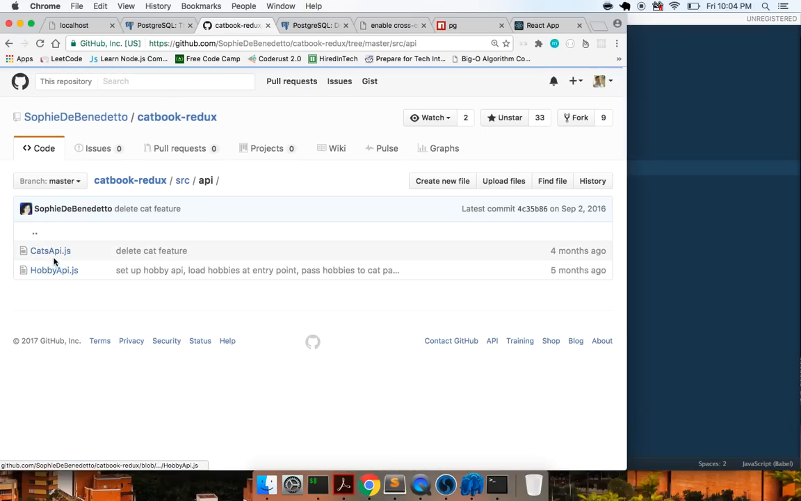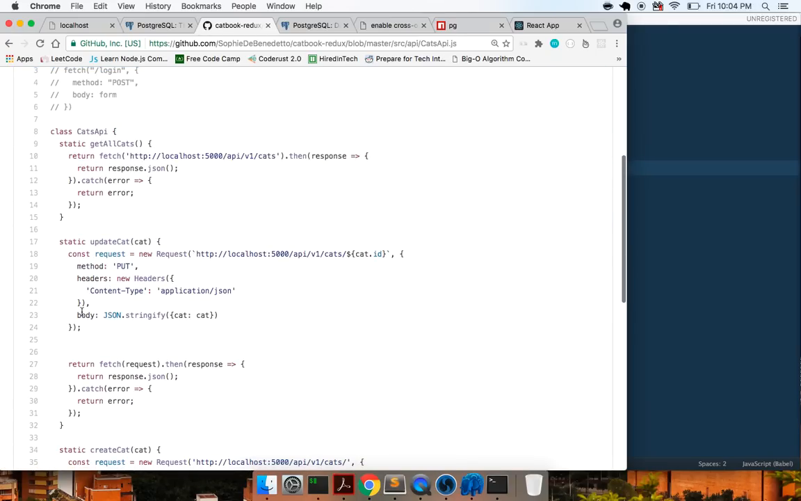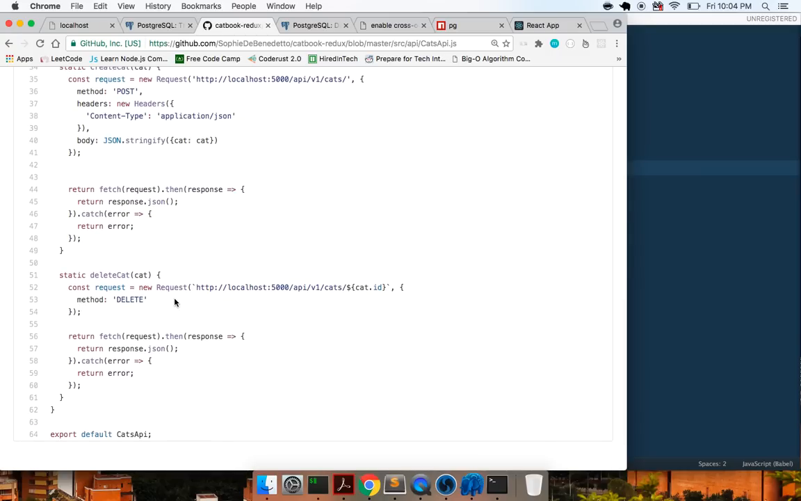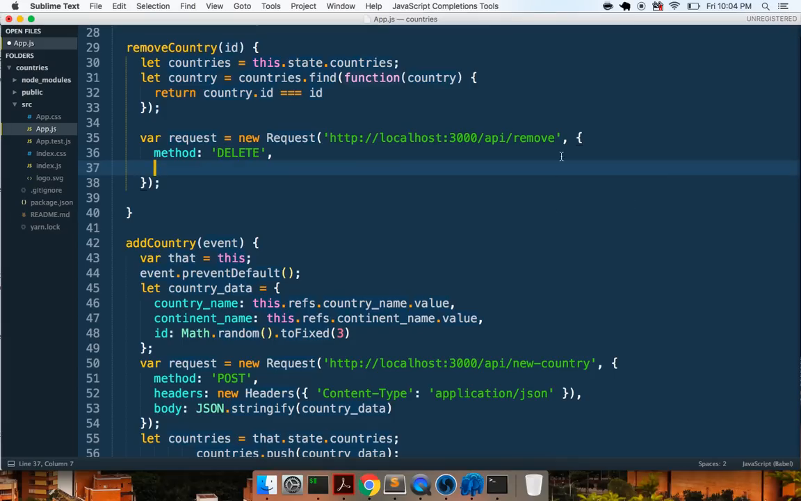Source, API, cats. Where'd she do? Delete, create cat, delete cat. Okay, here it is. Method delete. And that was it. Oh, and then she just appended it on to the end. Okay, cool. So then I could do request remove.